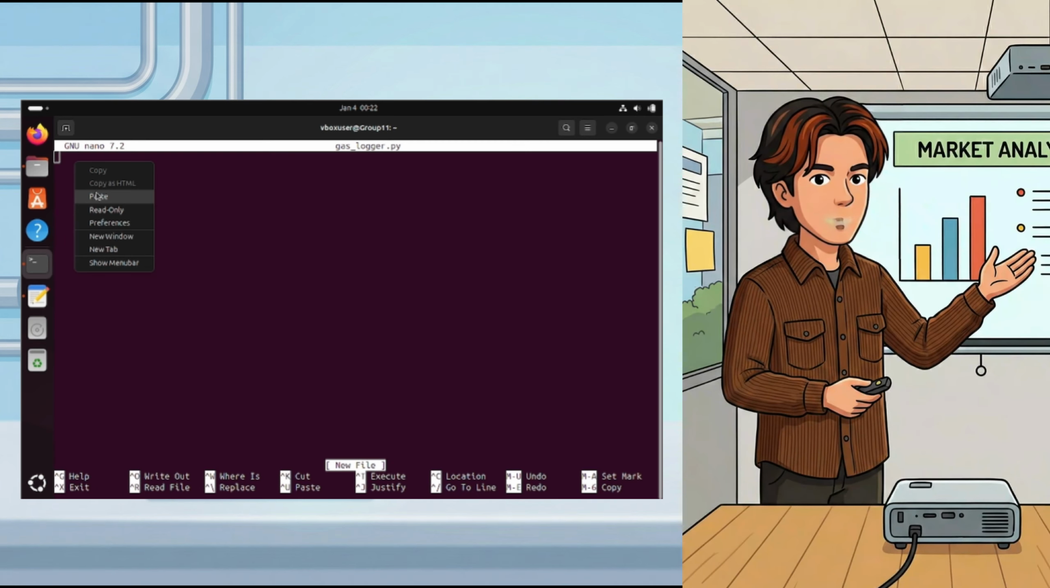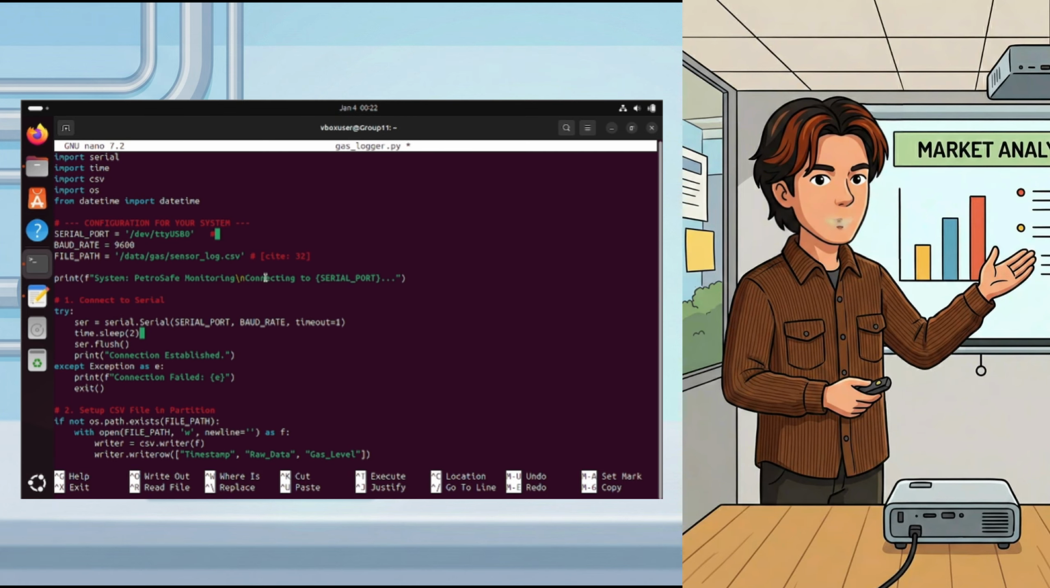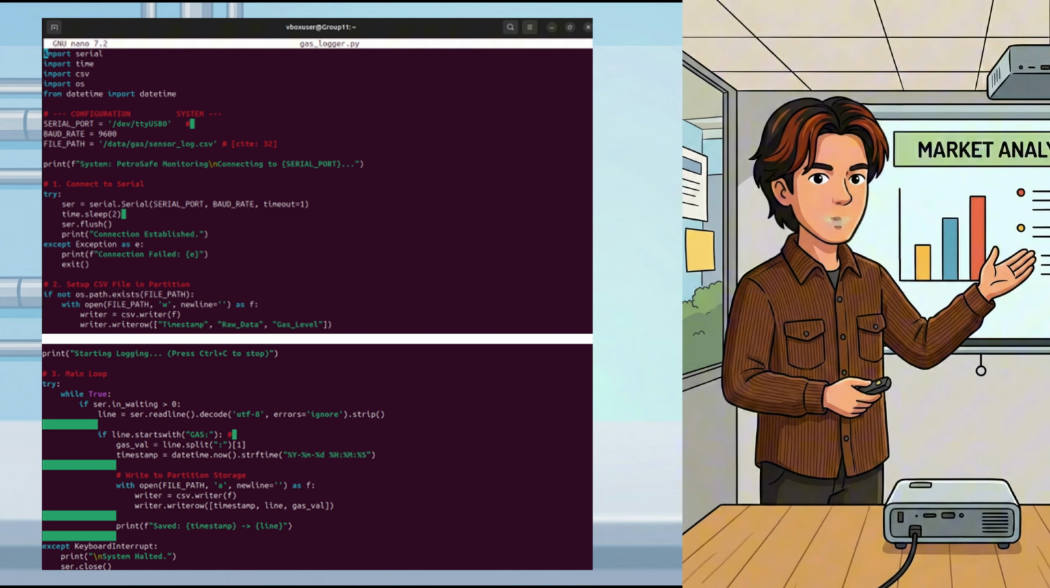Section 4, Python data pipeline. There are 3 key configurations here. The first one is port selection. We configure the script to listen on /dev/ttyUSB0, which is where the Arduino Mega connects. For the second one, data parsing. The script listens for the gas tag I mentioned earlier. It splits the string to extract the raw integer value.